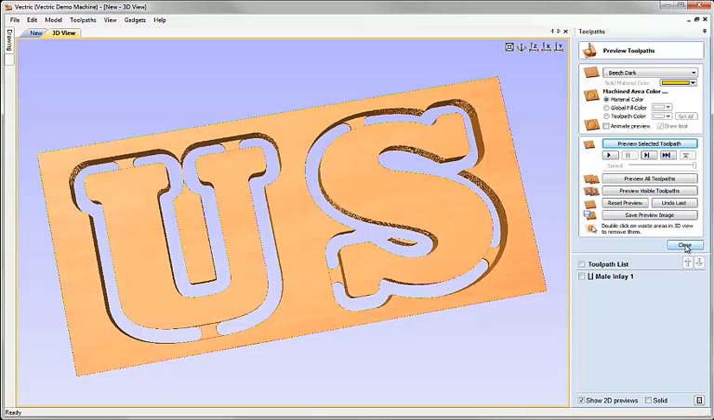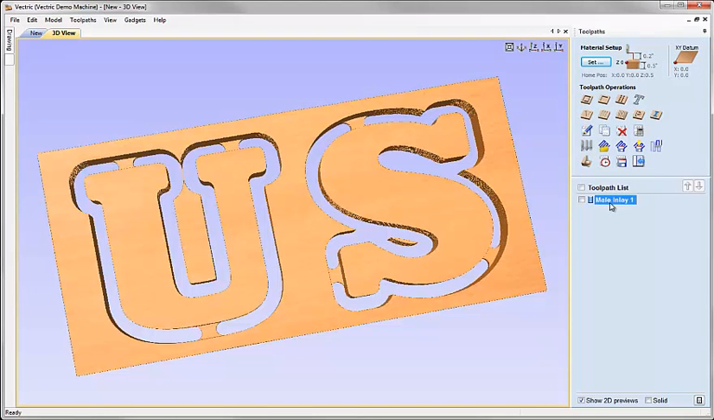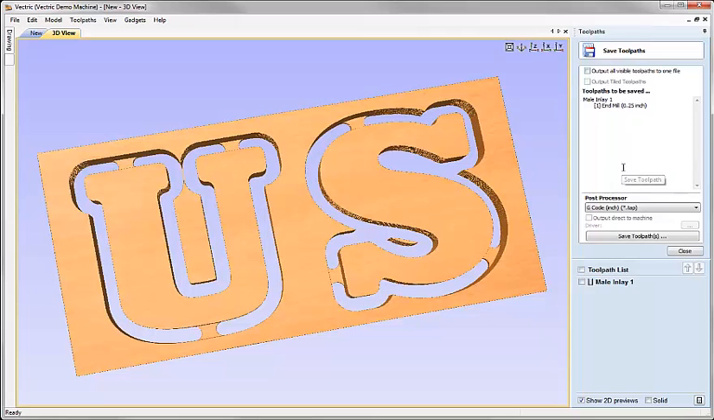So I'm going to hit close on the preview. If we were going to save this to the machine, we'd choose the toolpath, come up to save toolpath, we'd choose the appropriate processor from the list, hit save toolpath, and that would be our male inlay toolpath that we'd cut into the 1/2 inch material.